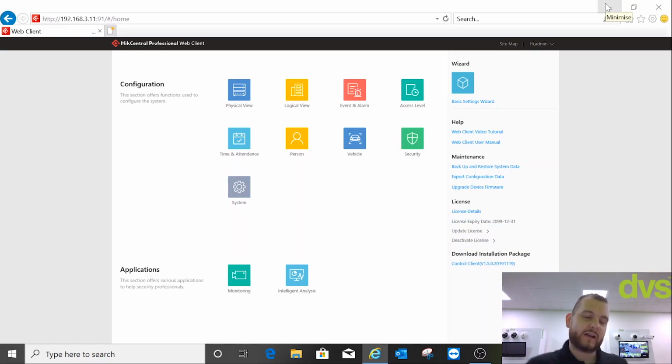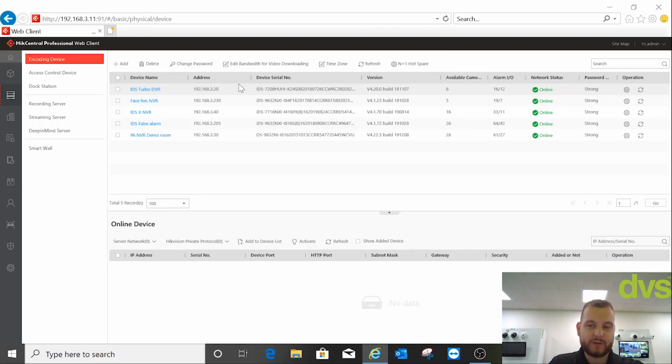Okay, and welcome back to the tutorial. So I've logged into my Hik-Central professional web client. We're on version 1.5, but the principle's still the same. So we're going to add this little mini face rec terminal into physical view. Now you do need an access control license, which I do have. Once you have the license, you'll see the access control device tab here.